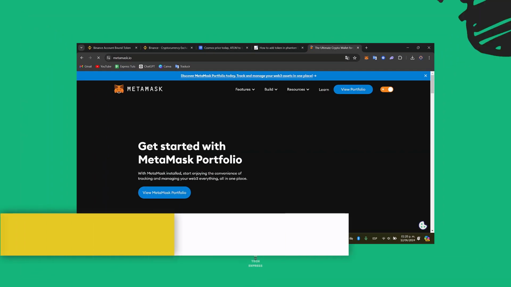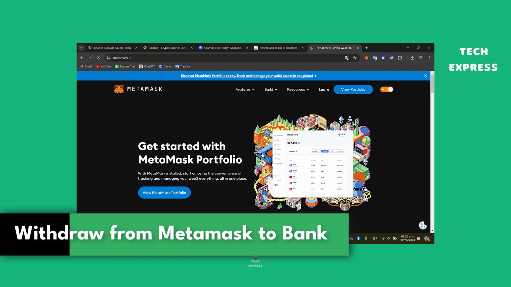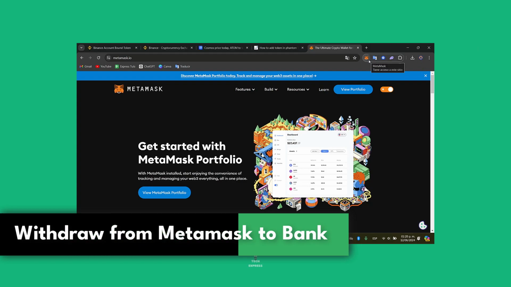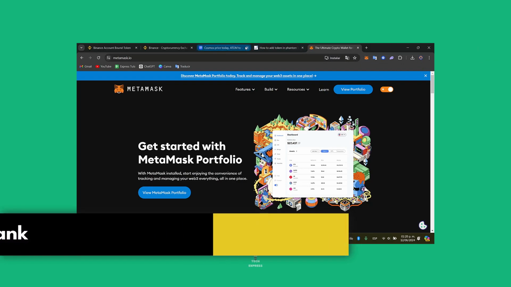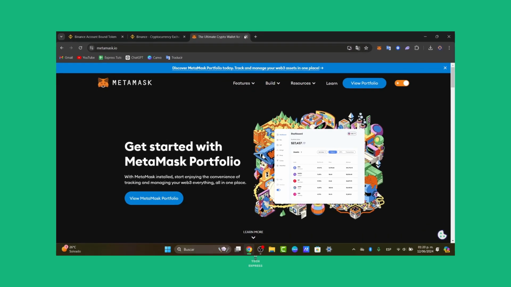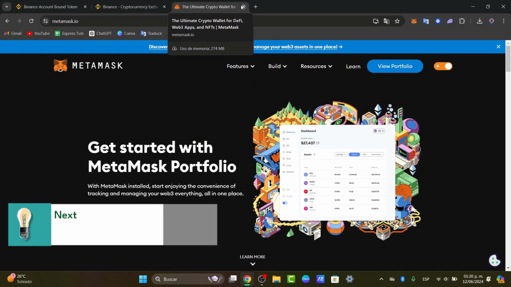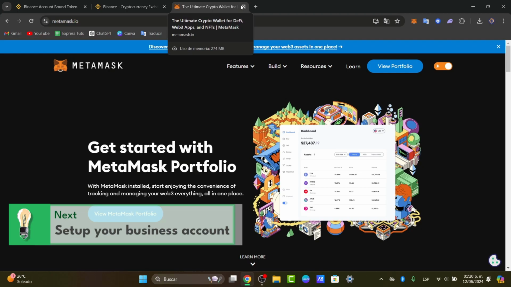So today you're looking to trade and withdraw your money from MetaMask directly into your banking account. I'm going to show you a very easy solution of how we can do this. The very first thing you want to do, of course, is to log into your MetaMask wallet. Make sure you're using a secure and trusted device to access your wallet.